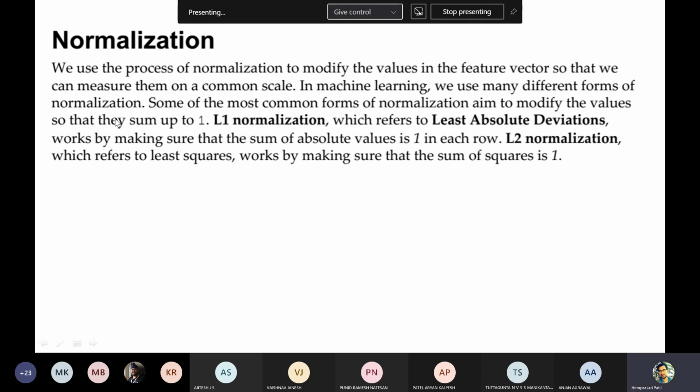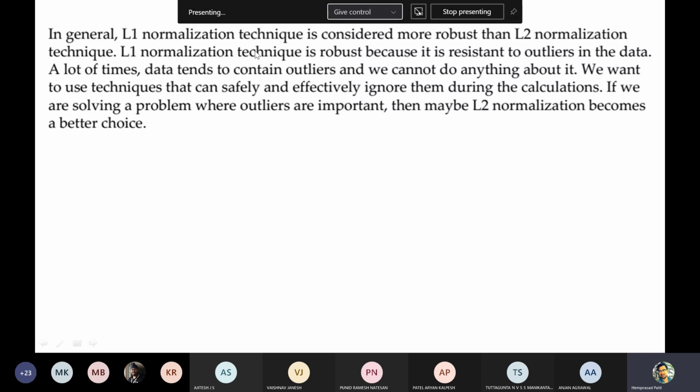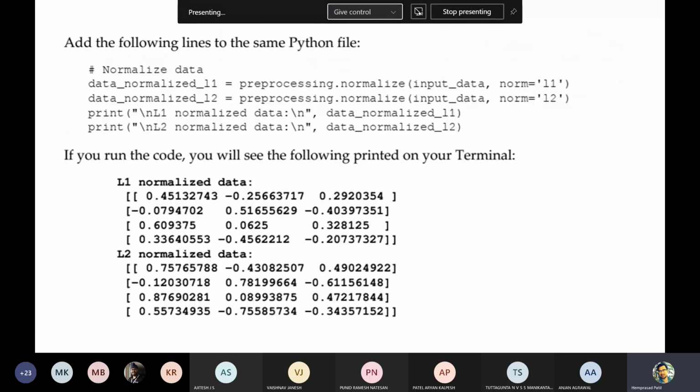Normalization has 2 types: L1 normalization and L2 normalization. If we have outliers, then we can go with L1 normalization. So it is robust, resistant to outliers. If we want to retain the outliers, then we can go with L2 normalization. These are the outcomes of L1 and L2 normalization. You can see the command is preprocessing.normalize. This is the matrix on which the normalization is to be performed, and this is the parameter L1 or L2. And these are the outputs.